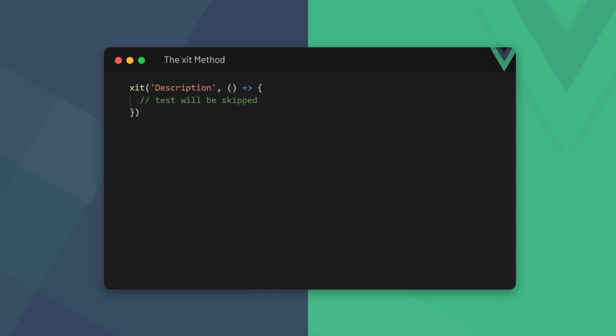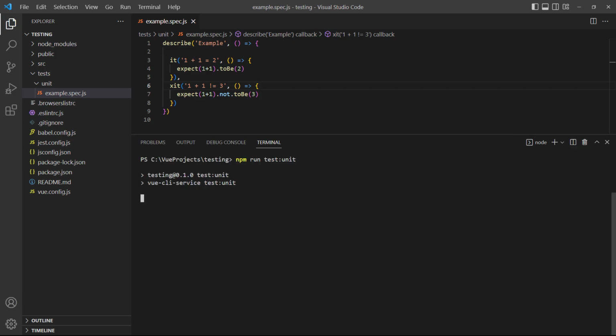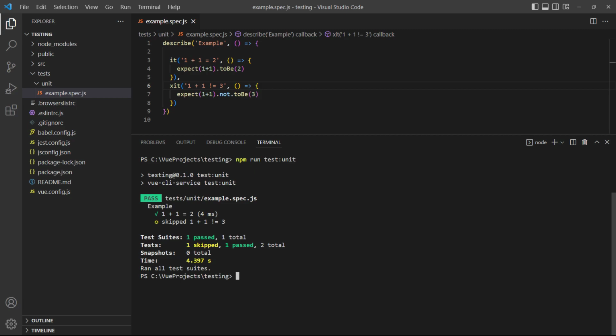If we want to skip a test in a suite, we can prefix the method with an X. As an example, let's skip the second test in our test suite. If we run the test, we'll see the one that was executed and the one that was skipped.